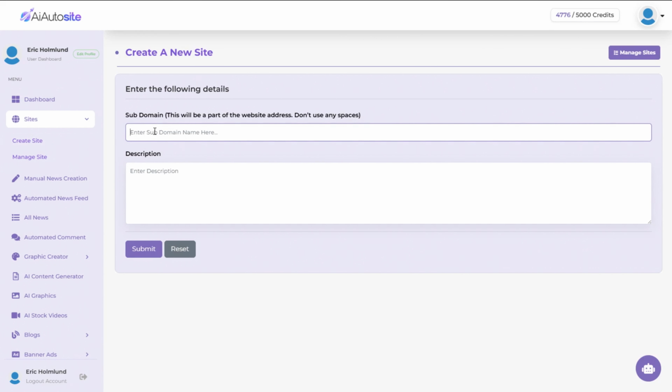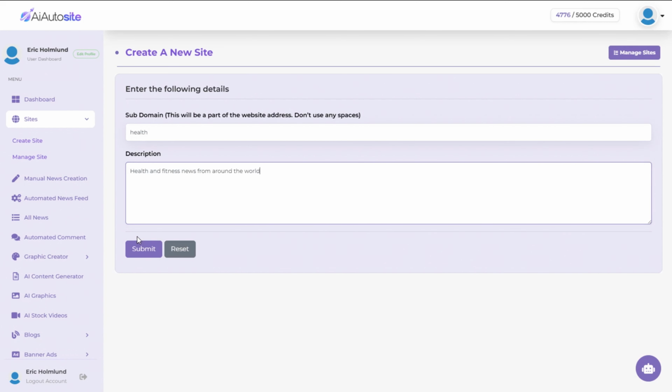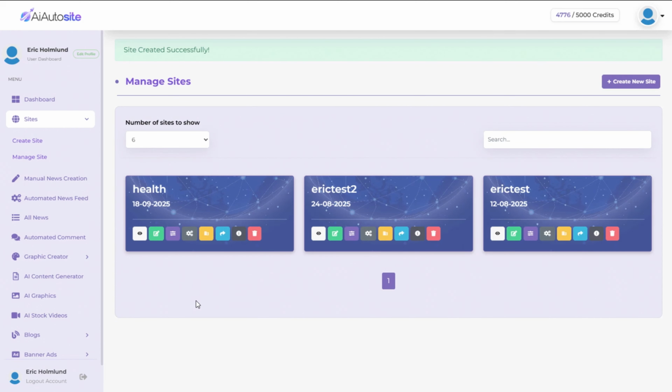So first we'll click on Sites and we'll click Create Site. I'm going to give it a subdomain like health. You could also connect it to your own domains. My description here will be health and fitness news from around the world. Click Submit. And technically the site is now created and online, so that was 10 seconds?